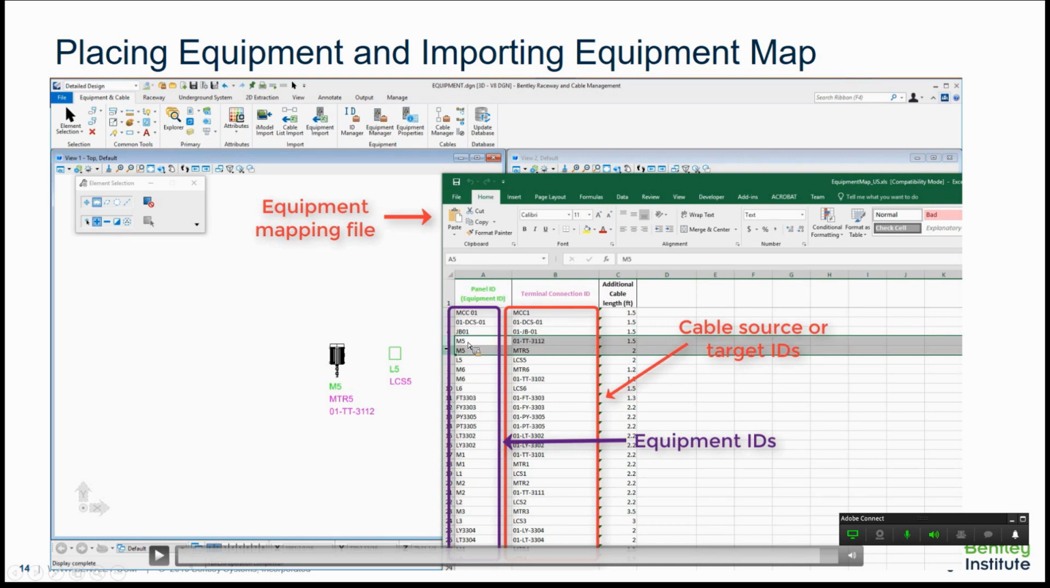So for example, for motor 5, you see the equipment tag is N5. This is our green tag. And we have different terminal connection IDs that came in through cable lists. So that's how we tie it all together. The equipment ID ties together all the different terminal connection IDs from the cable lists.